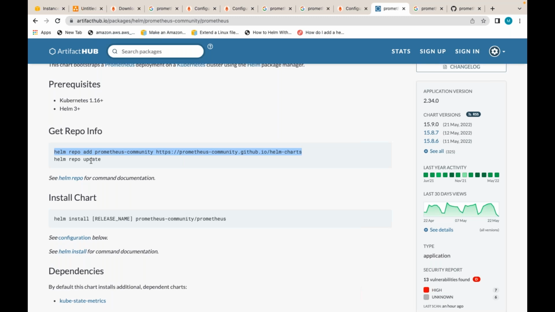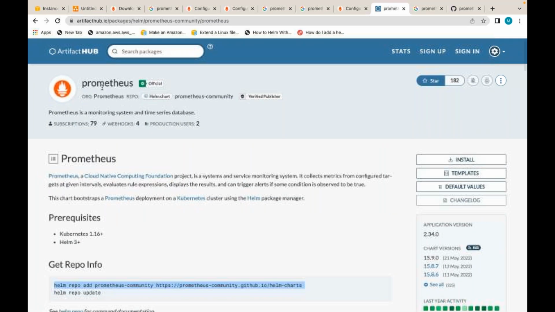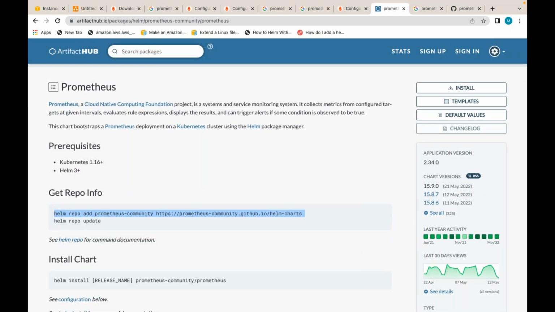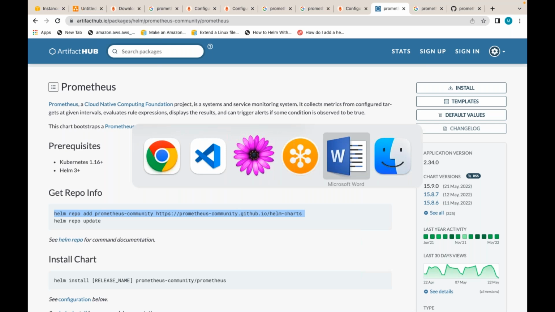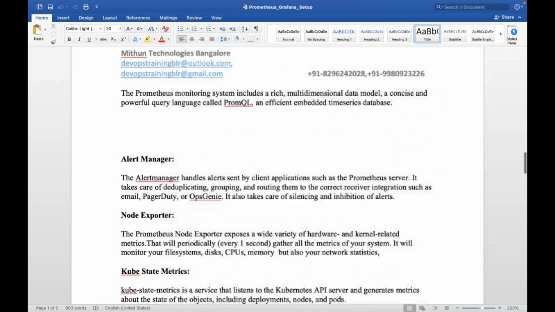Yes, you can do that. For now, let me use this Prometheus only, this Prometheus Helm chart only. Now, can I add this repository where I have a Prometheus chart? Can I add this repository to the client wherever I have Helm installed? Like this, installation.